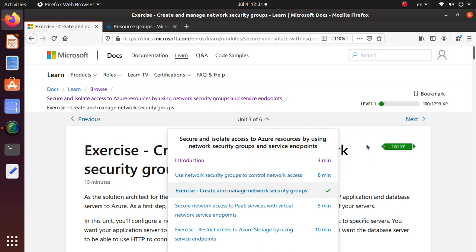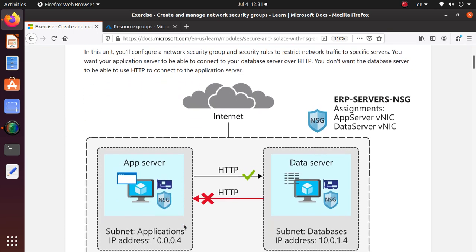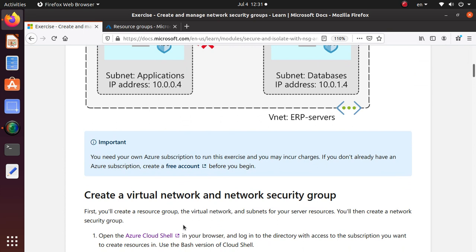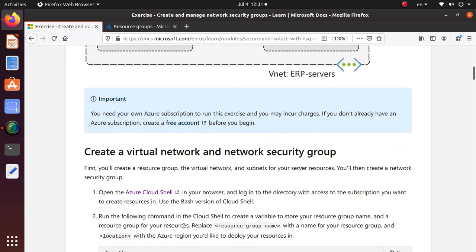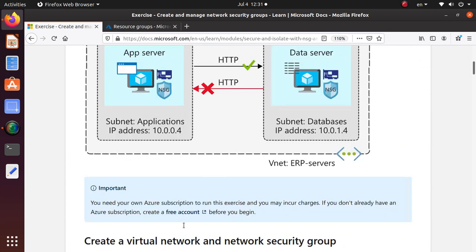For this particular lab, they are not giving you a demo environment. You have to have your own subscription available to do this.